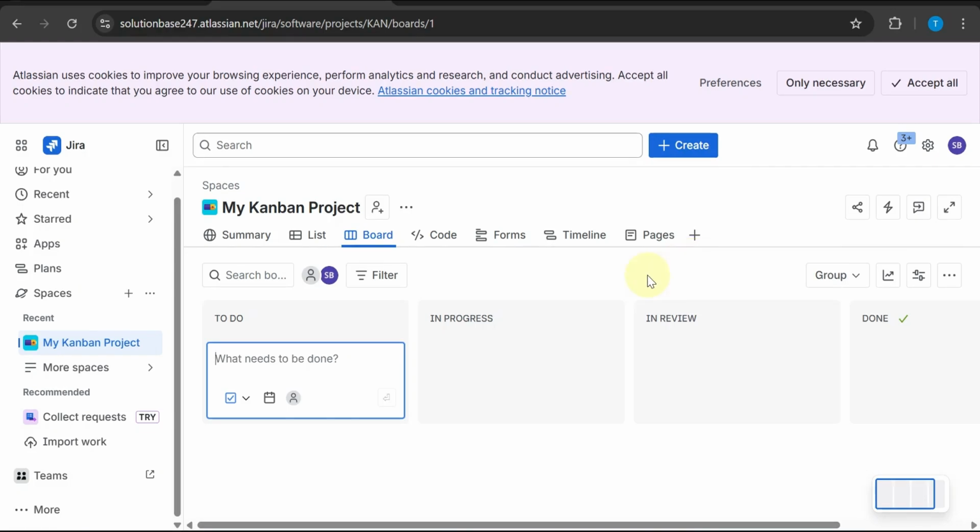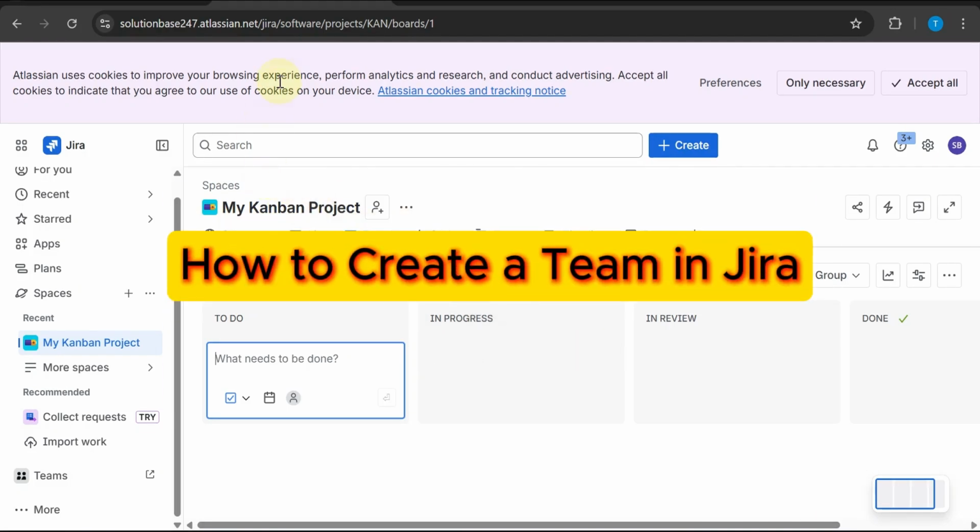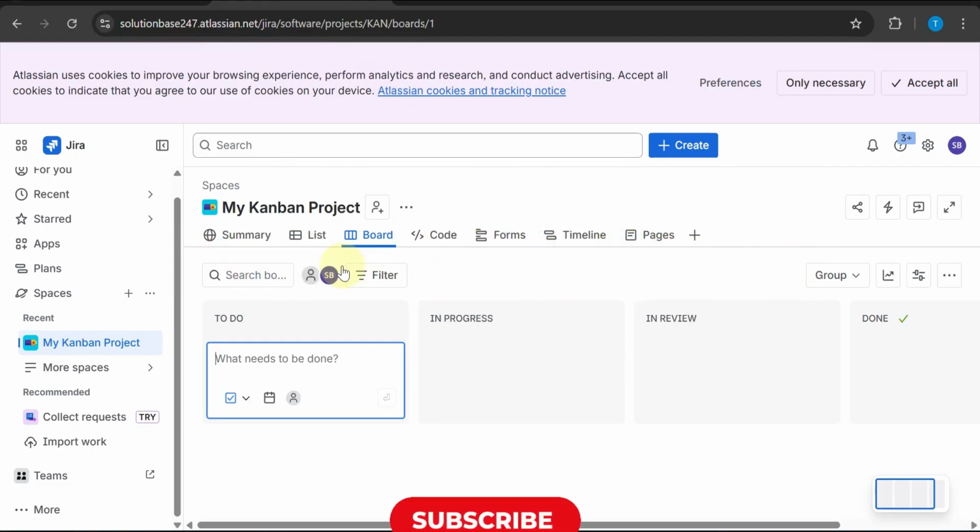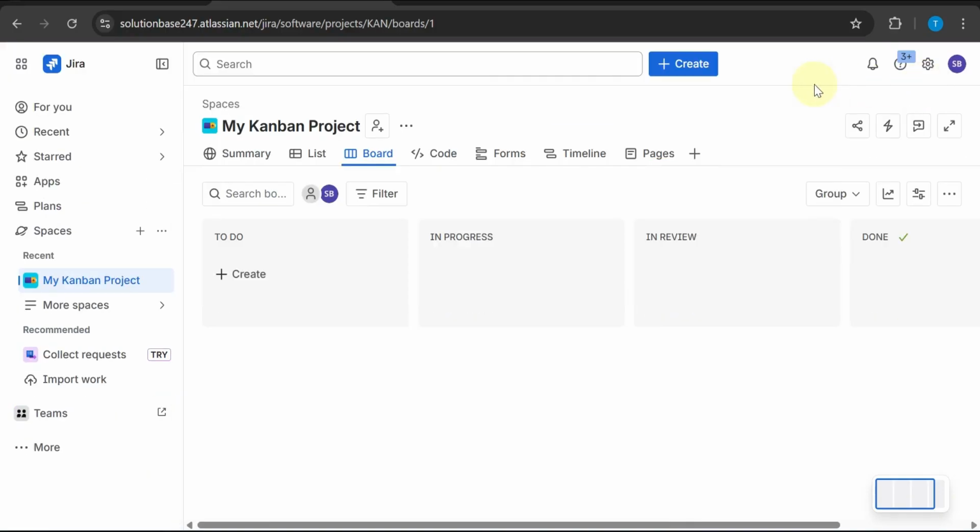In today's video, I'm going to teach you how to create a team in Jira, a powerful tool used to manage projects and collaborate efficiently. Whether you're working on a small project or handling a large team, this is an essential skill to know. So, let's get started. First, go ahead and log in to your Jira Cloud account.